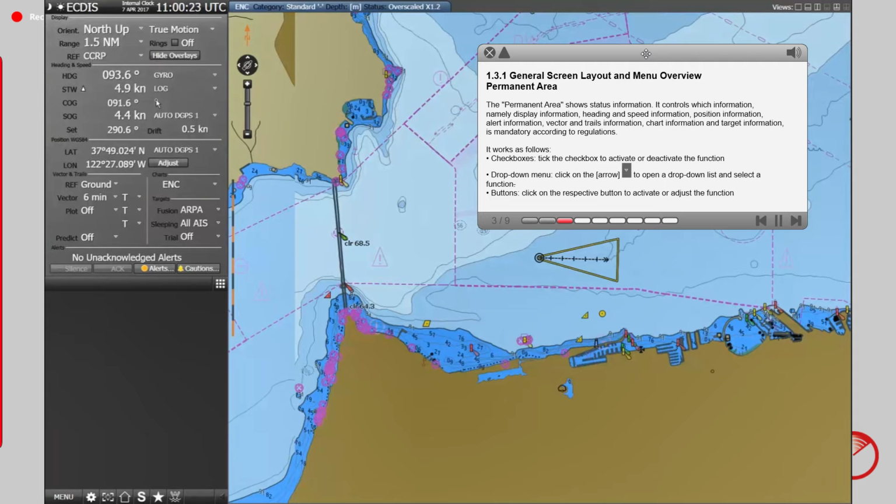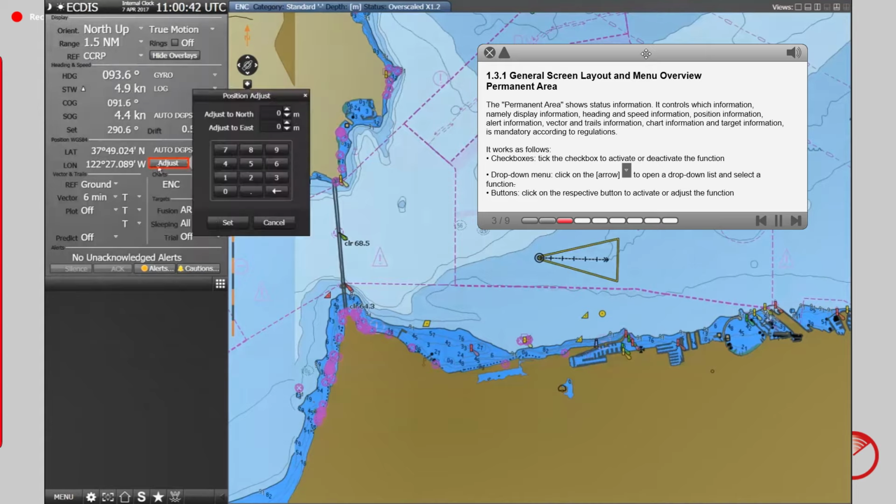It works as follows. Checkboxes. Tick the checkbox to activate or deactivate the function. Drop-down menu. Click on the arrow to open a drop-down list and select a function. Buttons. Click on the respective button to activate or adjust the function.